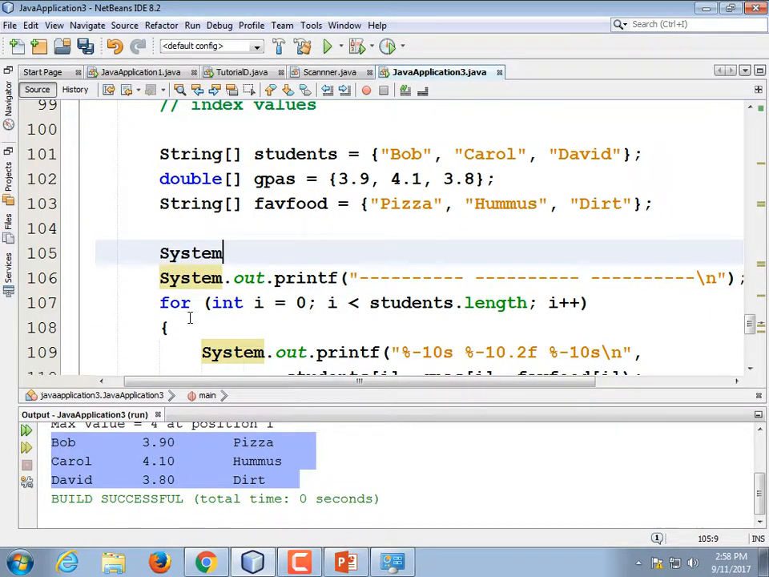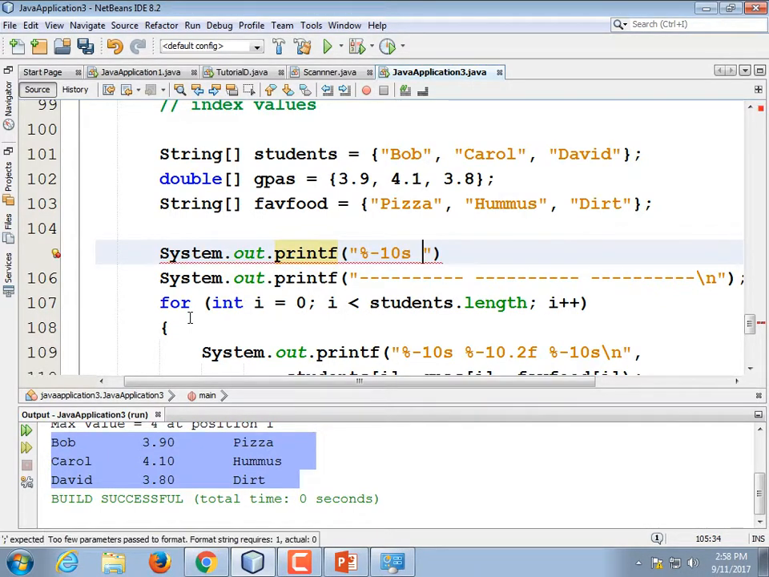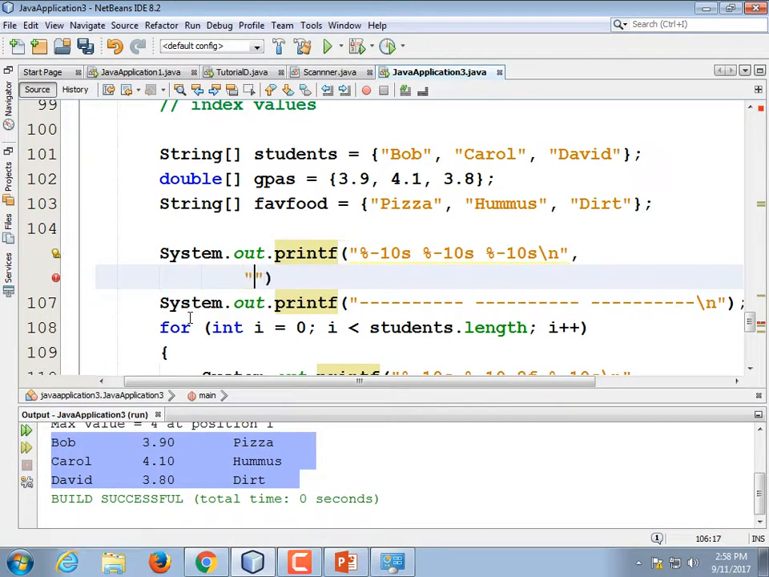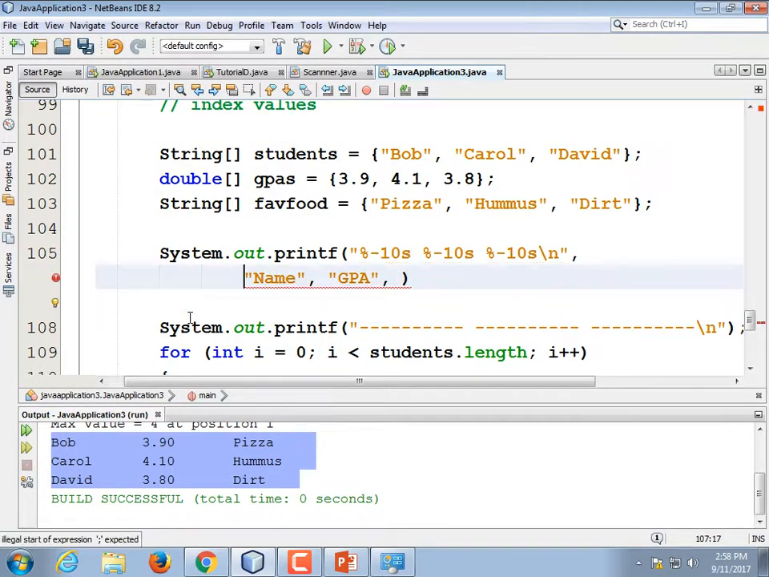And let's actually print out some headers. System.out.printf. %-10s. Why s? Because it's going to be a word. We want it left justified just like the other data. %-10s. That's also going to be a word. And then %-10s. And then a \n. And our words are going to be name on the next line, end quote, comma, GPA, end quote, comma, fave food.